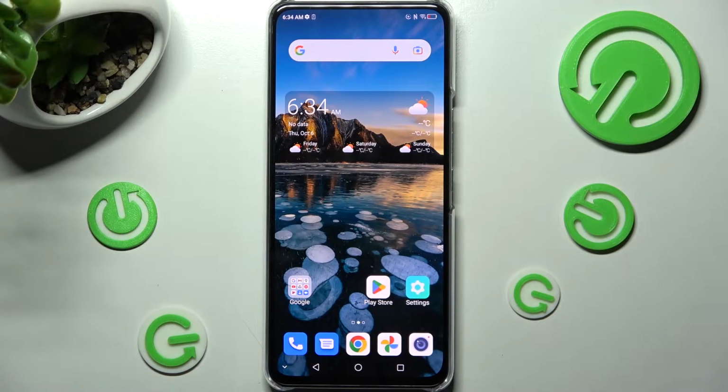Hi! In front of me is ZTE Axon 30, and today I would like to show you how you can change theme of this device.